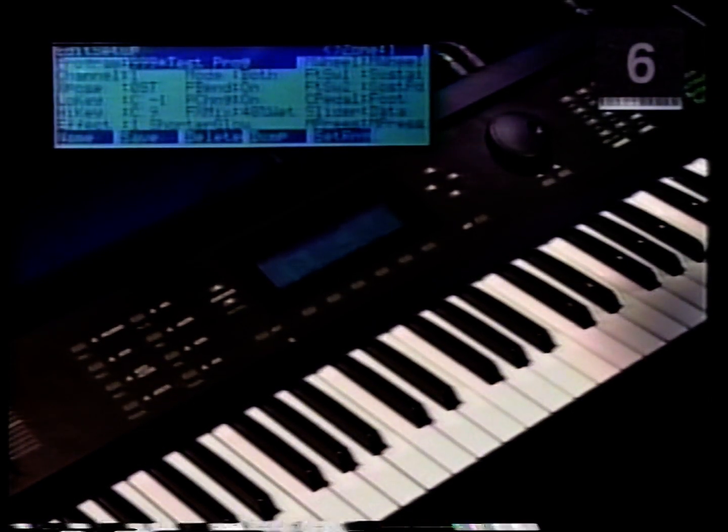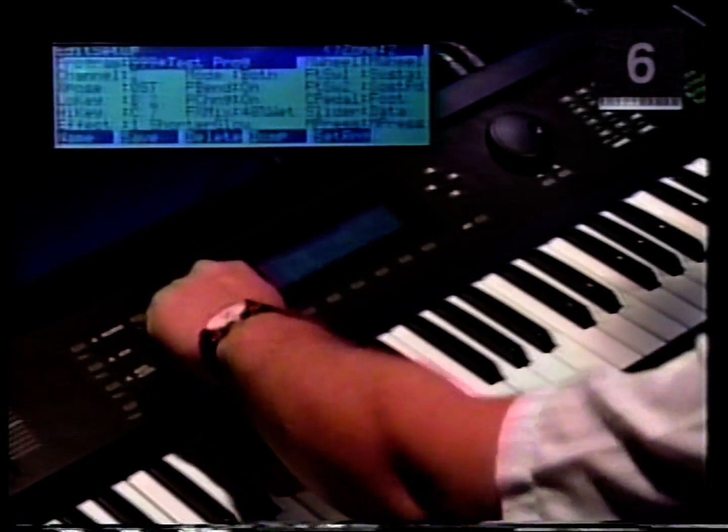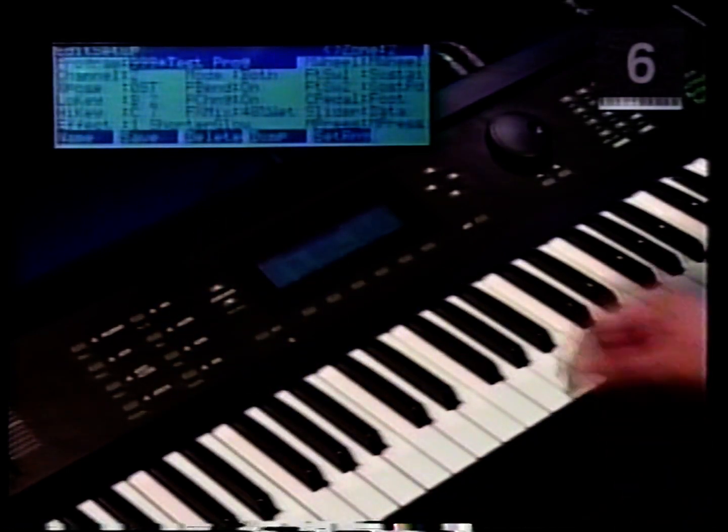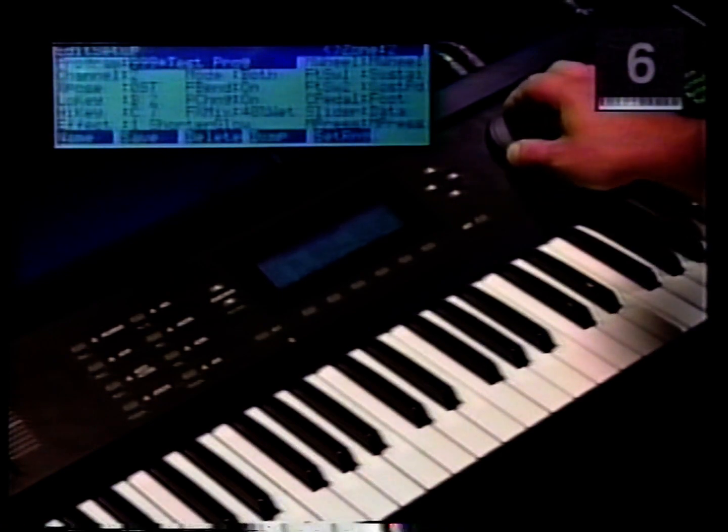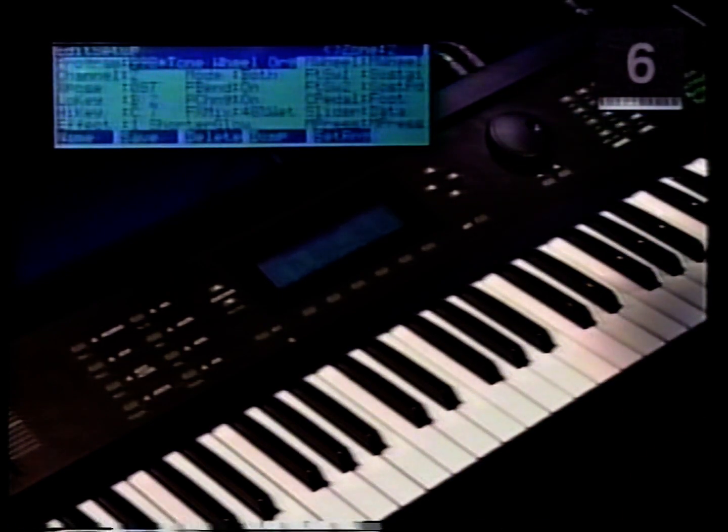Let's leave test program assigned to Zone 1 and next select Zone 2 by pressing the upper zone button to the left of the display. Make sure the program is highlighted and rotate the alpha wheel 1 click to the left and assign Tone Wheel Organ to Zone 2. Now play and listen to the results.